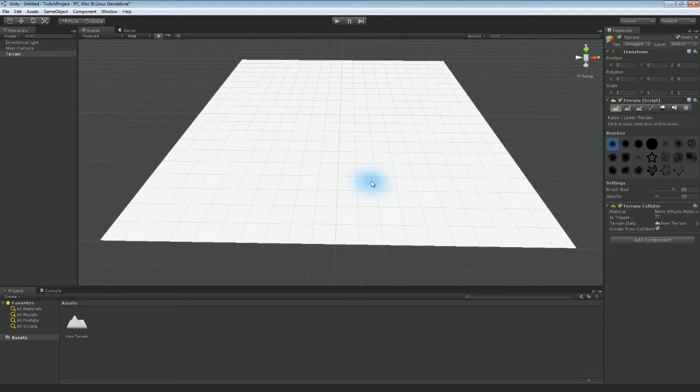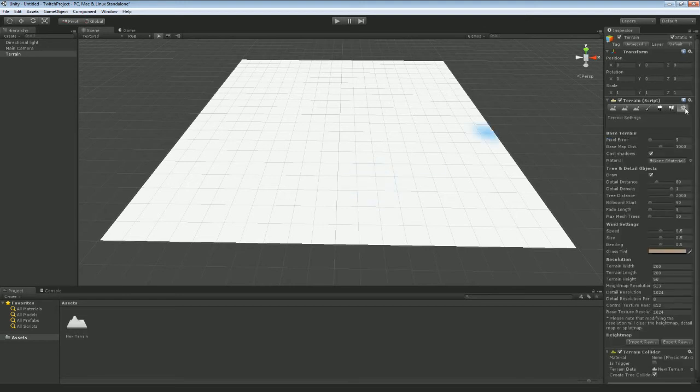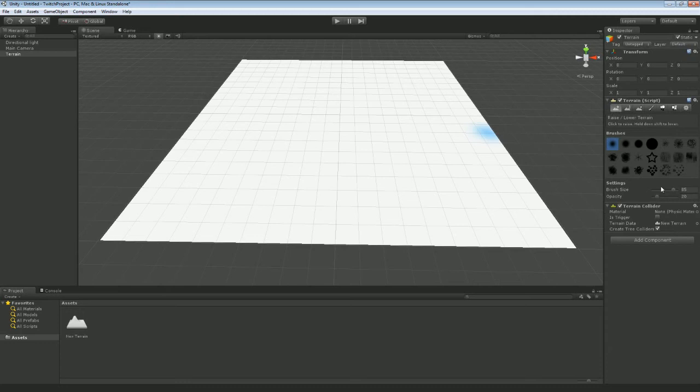A question was asked what size. The terrain right now is 200 by 200 with a maximum height of 50, and our brush size and stuff like that are right here. So I can effectively just click and drag, and you can see that my terrain will start to rise.